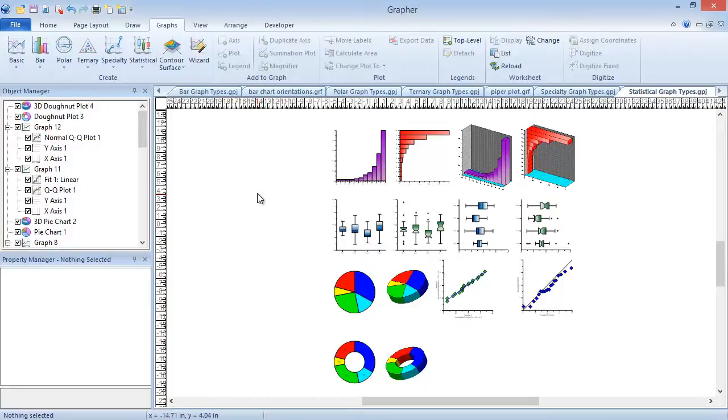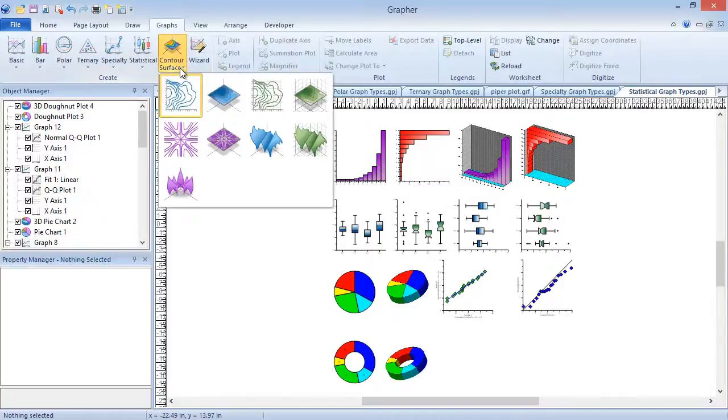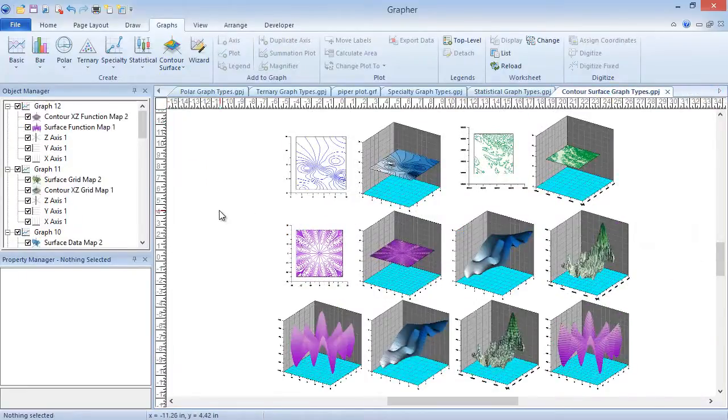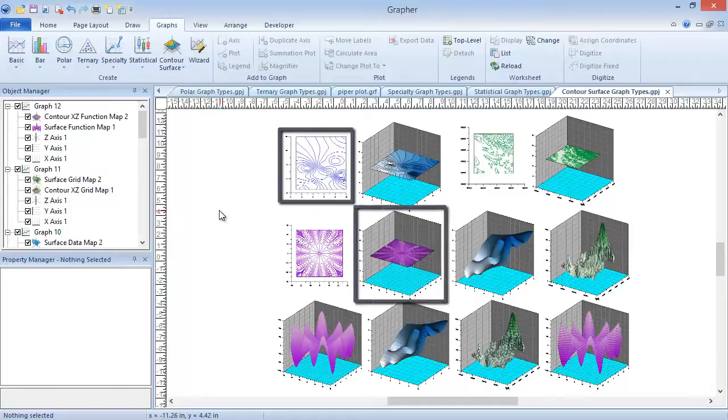Contour surface plots are used to display 2 or 3-dimensional contour or surface maps from a data file, a grid file, or a mathematical function. These can be created by clicking Graphs, Create, Contour Surface, and choosing the plot type you wish to create. The sample file, contoursurfacegraphtypes.gpj, shows examples of each of the contour and surface map types. Among others, these include XY contour data maps, XZ contour function maps, and surface grid maps.